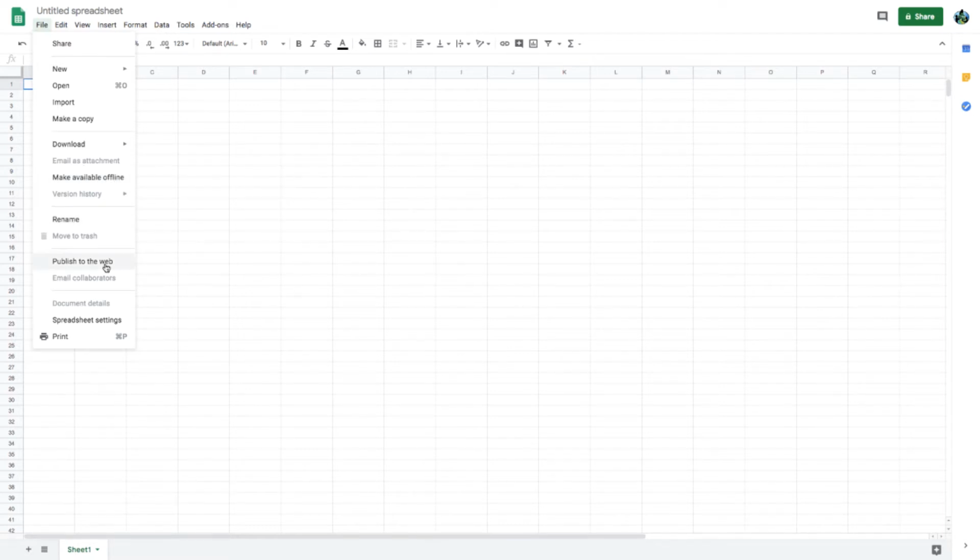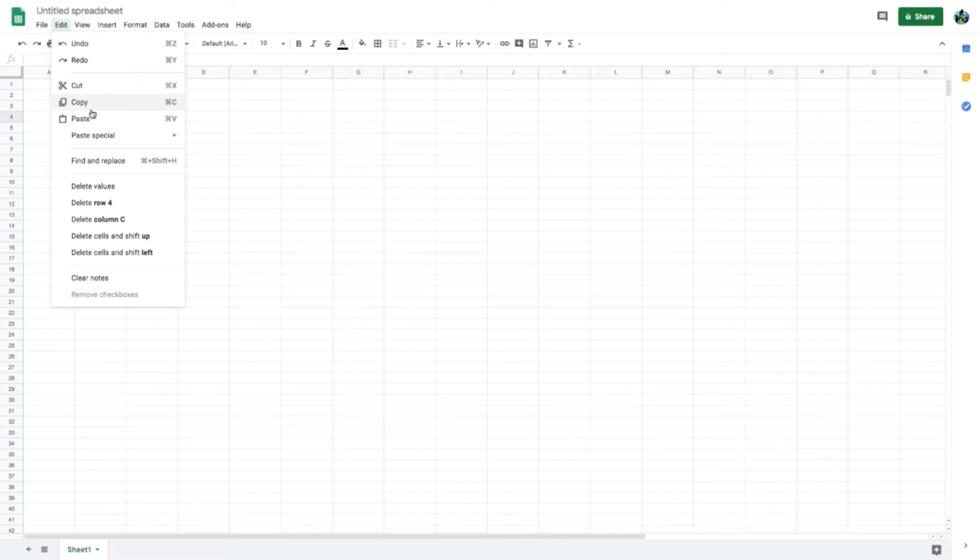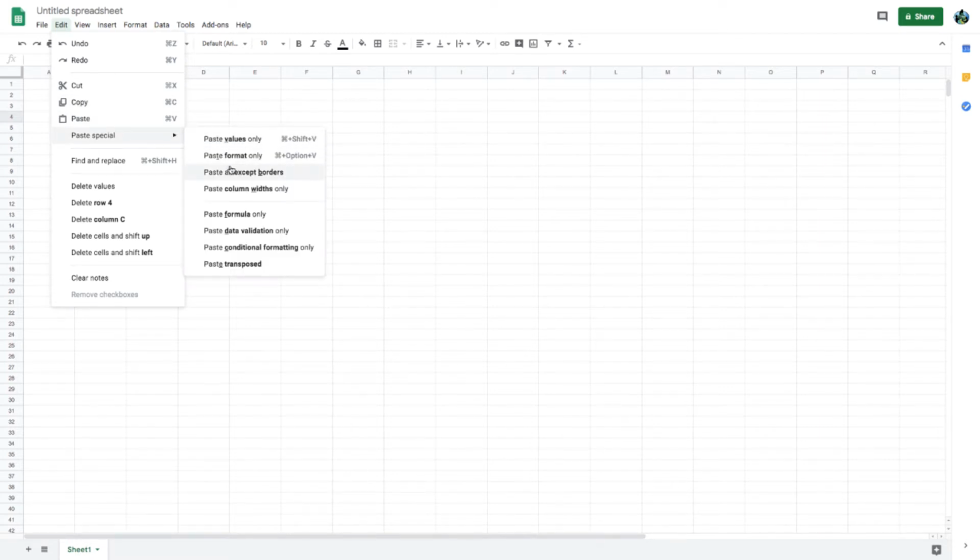rename, publish to the web. All those options are there. From here you can make it Microsoft Excel, you can also convert it to PDF. All the options are here, you don't need to worry about anything. Not only this, if you click on Edit, you have all those options: copy, paste, paste special, paste values only. All those options that you get in Excel sheet are available here.